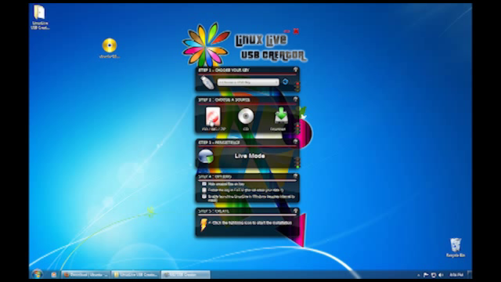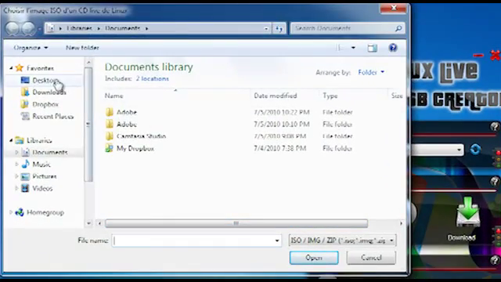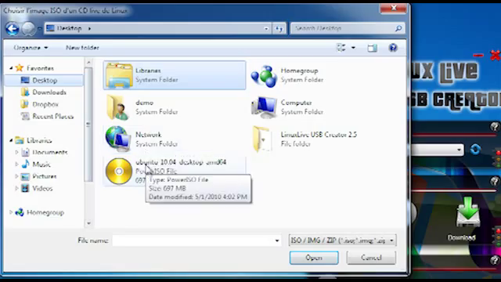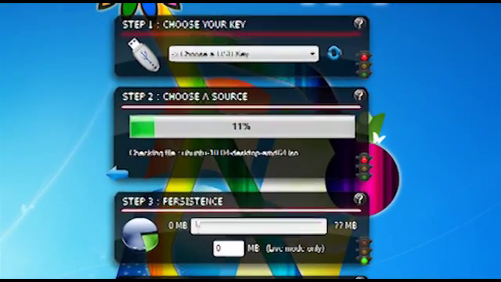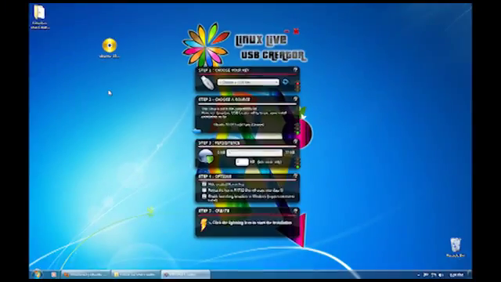And we'll go into the choosing a source section. This is where you're going to add the ISO file you just downloaded. So let's go to our desktop here. And there it is, Ubuntu 10.04. It's going to crank away and do its thing. Verify the file. Got a green light down here, so we're good.